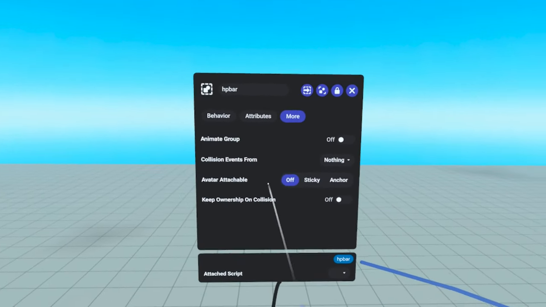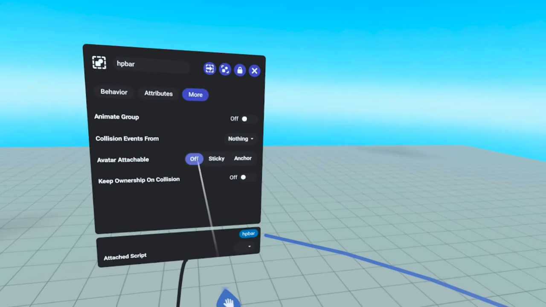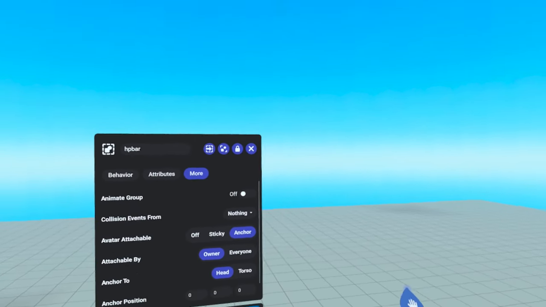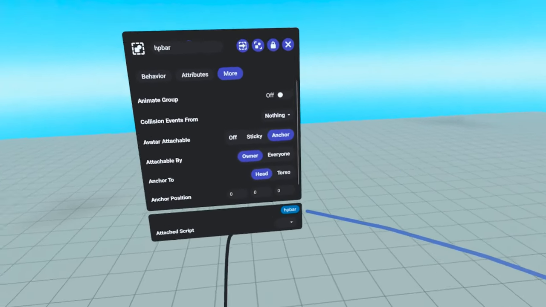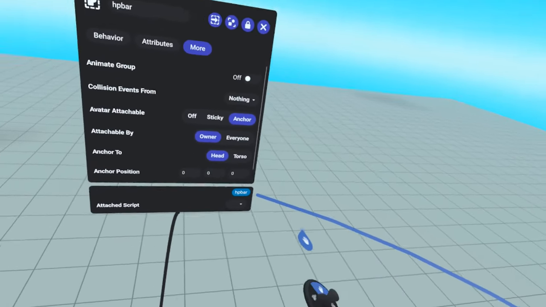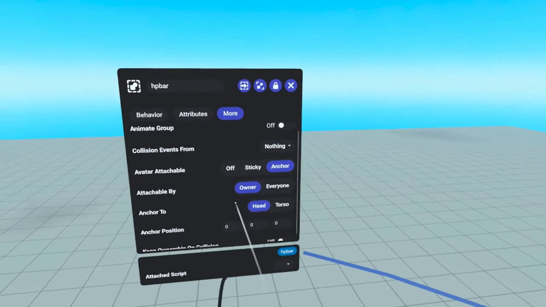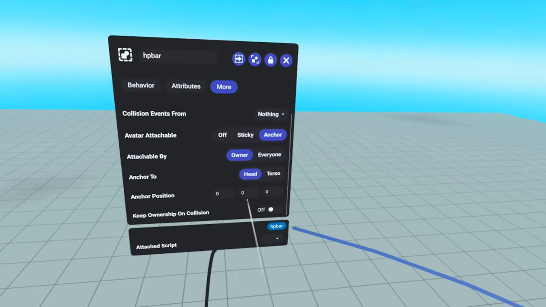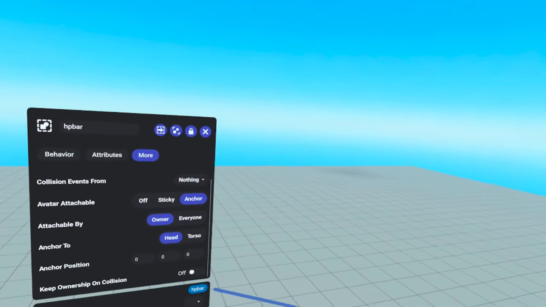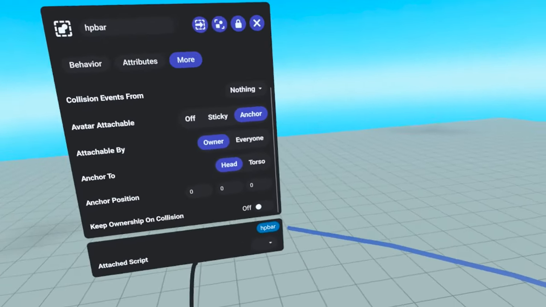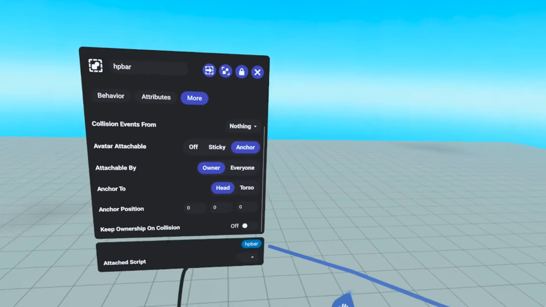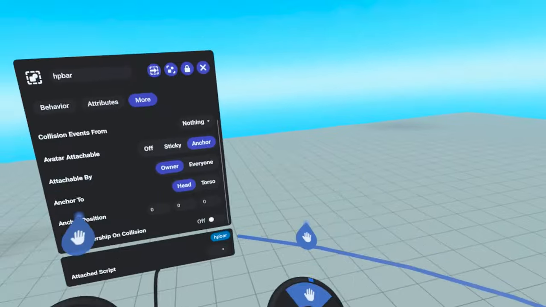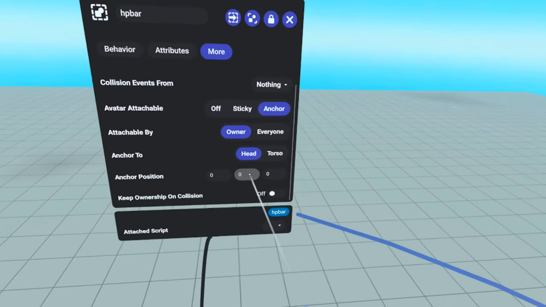So now that we have that, we want to take our attachable object and turn it to anchored. This will put it to a specific point every time. We only want an attachable by owner, and we want it to anchor to the head. But because we have an anchor position, we can manipulate exactly where it goes. We don't want the health bar to go directly to the head, because then the health bar is just going to be inside the player head and no one's going to see it. We want everyone to see it.